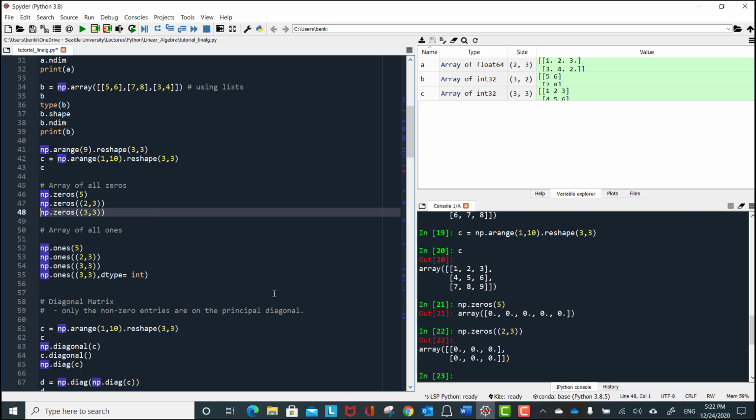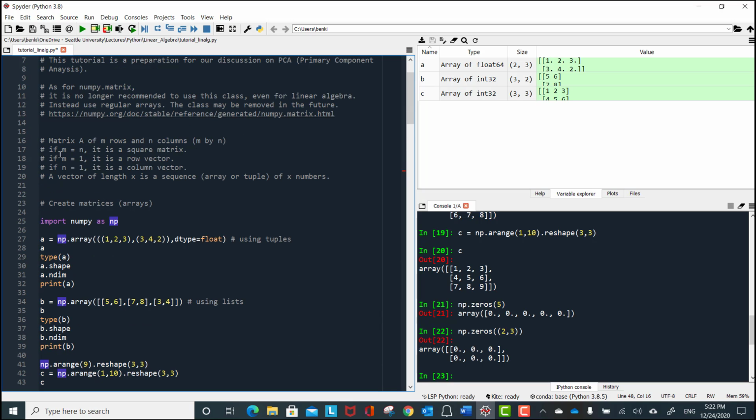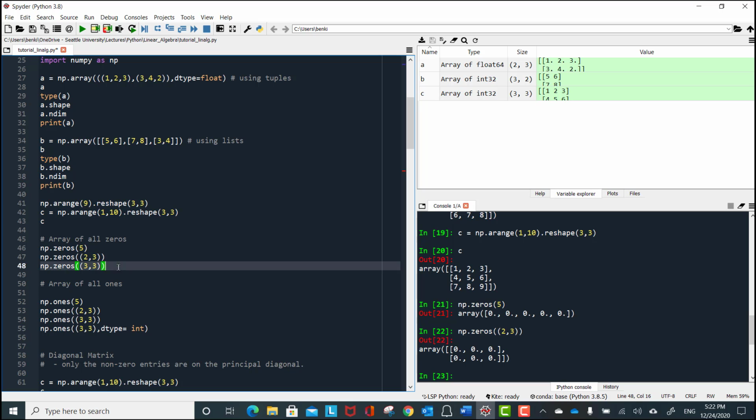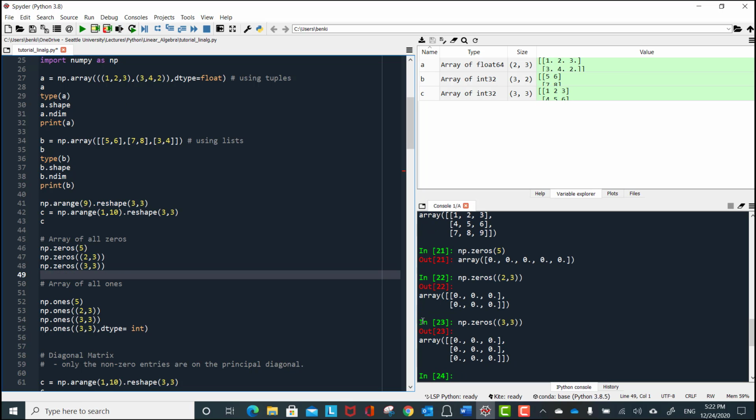2 rows, 3 columns. Or we can have a square matrix. When the number of rows and columns are the same, it's called a square matrix. If m is equal to n, it is a square matrix, like this, all zeros.